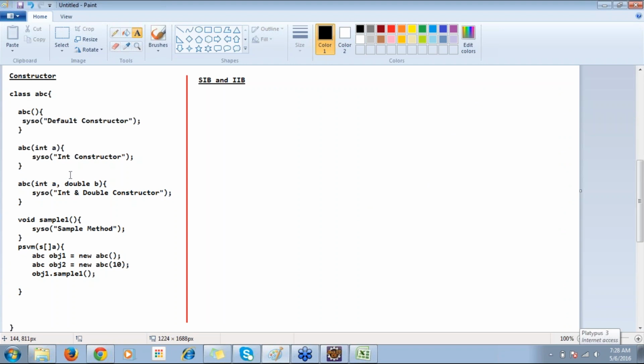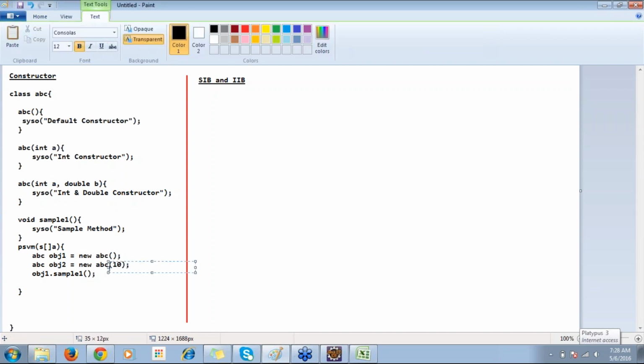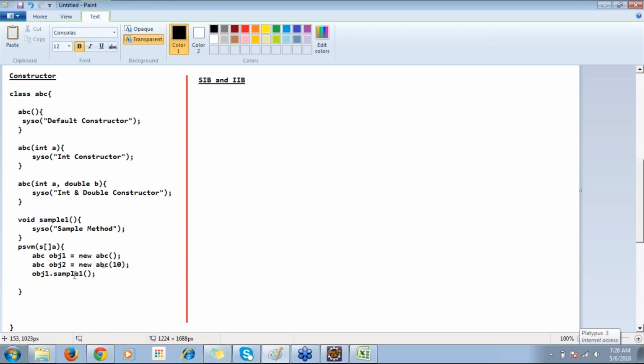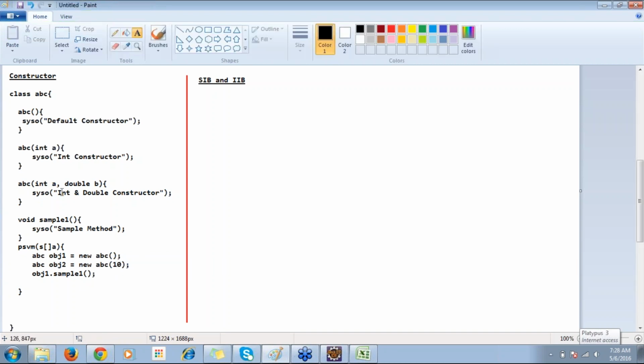My constructors can be called whenever I'm going to create an object. Whenever I create an object, the constructor which matches will be called. If I'm not passing any value, the default constructor will be called. If I'm accepting arguments, then based on the number of arguments which I'm passing, that constructor will be executed. That's what it will do.